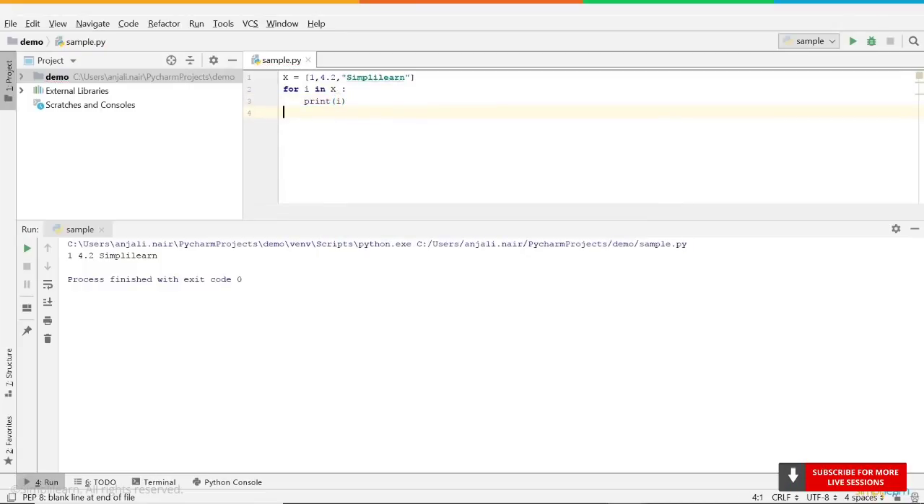So what we are doing here is we have this variable I, which is a counter, and it will iterate over every element of X. So the first iteration, I will hold the value 1. The second iteration, I will hold the value 4.2 and the third, it will hold the value Simplilearn. So let's run this code. And there you go. All our elements are printed. So this is a much simpler way to print the elements of your list.